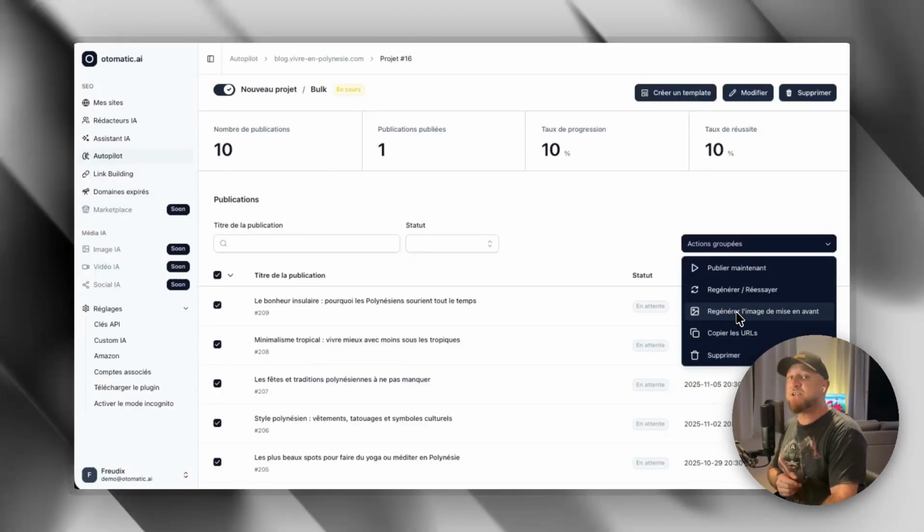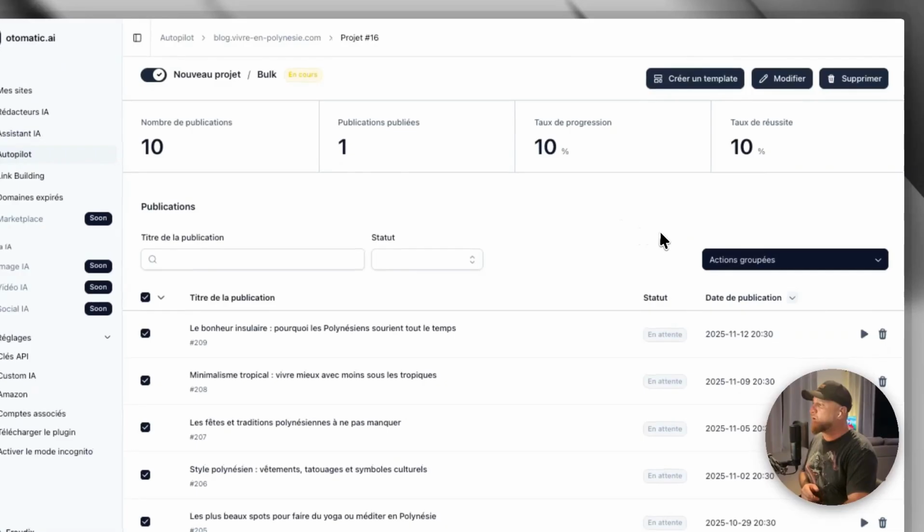Regenerate only the featured images. If, for example, you change your AI image model and find that the new model is nicer than the previous one and you want to update your images accordingly, all you have to do is select the articles you want to modify and then simply here in the bulk actions generate the featured image. You can, of course, copy your URLs if you want to monitor them in bulk or something else, and simply delete them if you wish to remove them, not from the campaign, but directly at the article level by selecting certain articles to delete and deleting them here, which will remove them directly from your WordPress site.